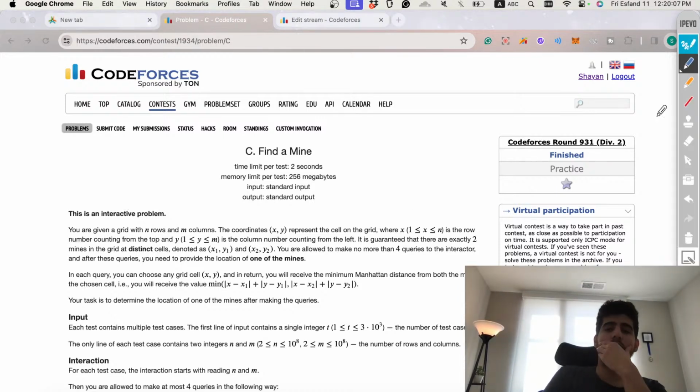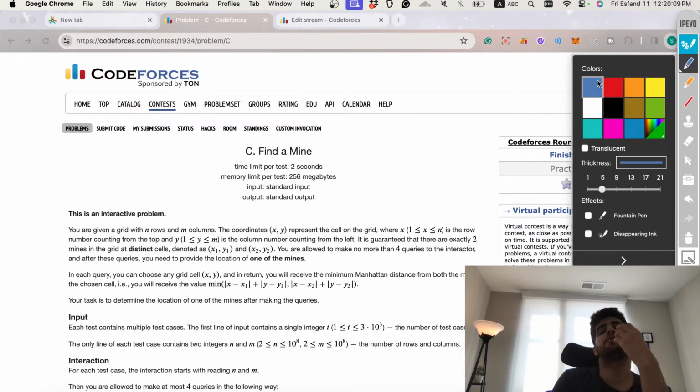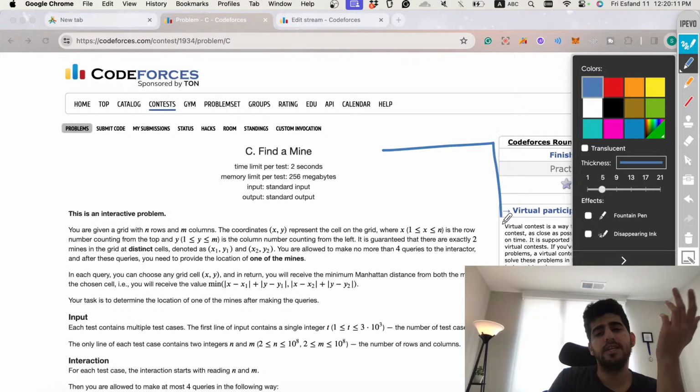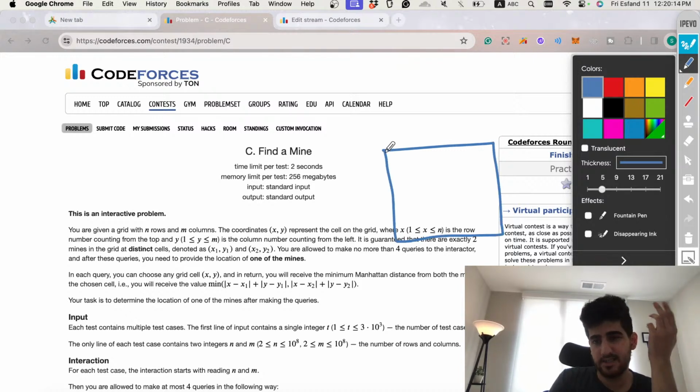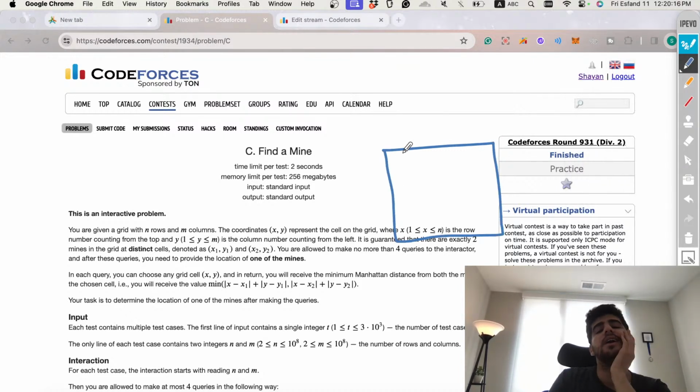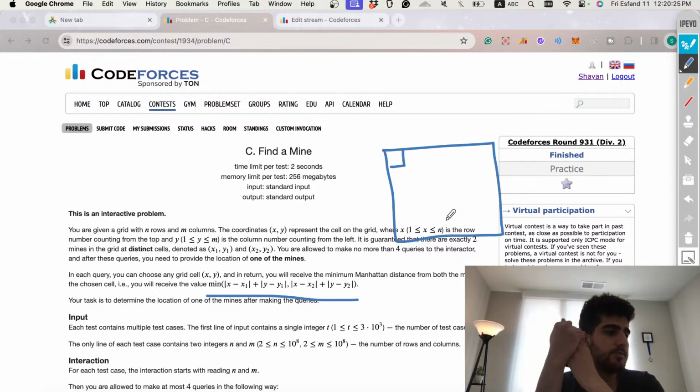So in the next problem, we have 2 mines in an n by m grid. Each time we can ask a specific cell and it will tell us the minimum distance of that cell to one of the mines, to the closest mine. You have to ask at most 4 questions in such a way that you will understand the position of at least one mine.